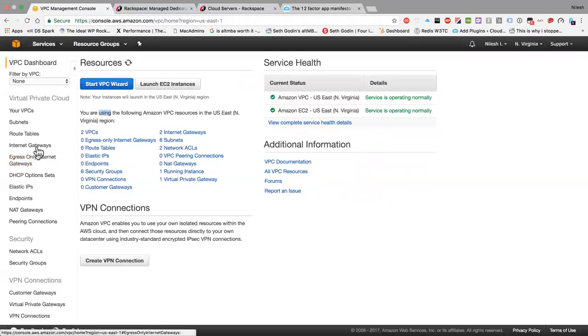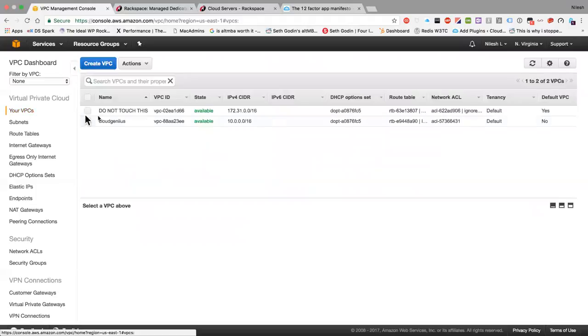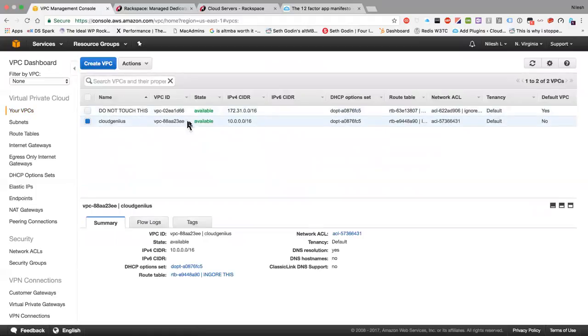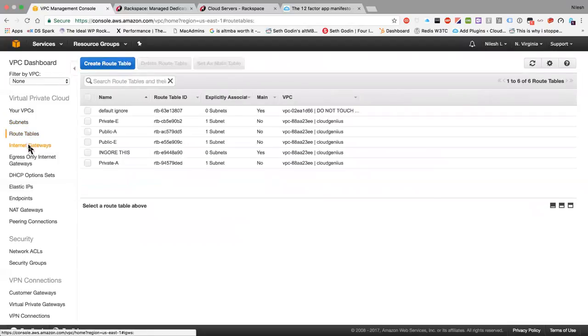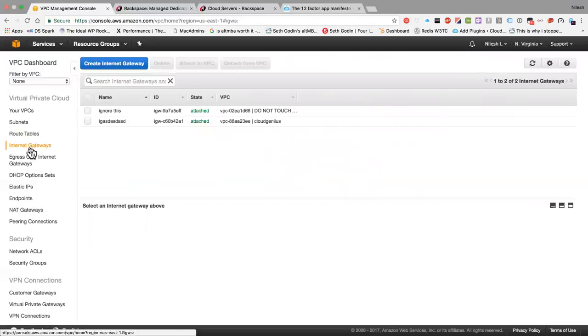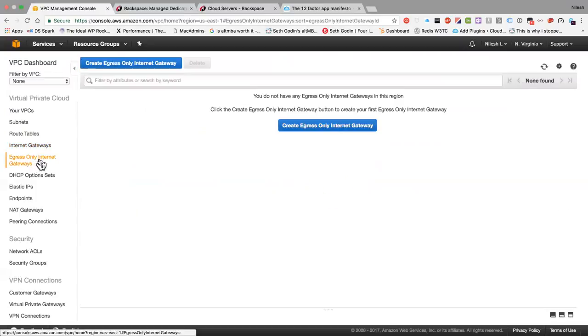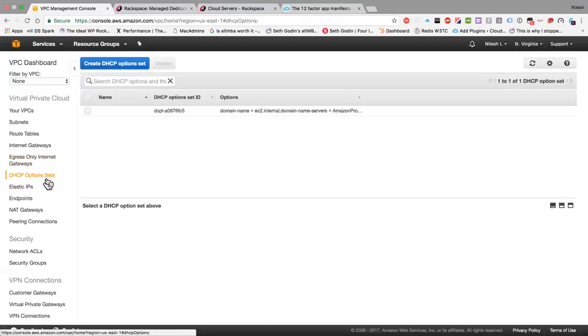So the items that cost you money. Let's go to a VPC, for example, this one. And so the items are, VPC is free. Subnets are free. Route tables are free. Internet gateways are free. Egress only internet gateway is a new thing, but I think it is also free. DHCP option sets are free.